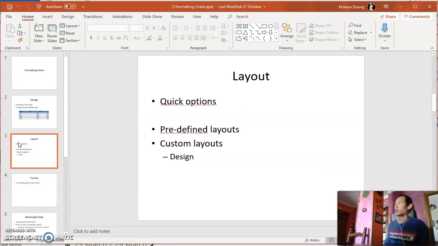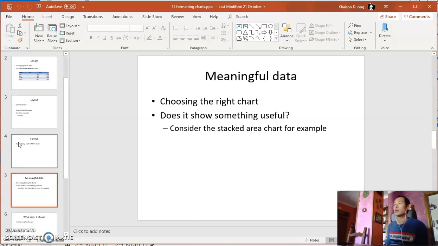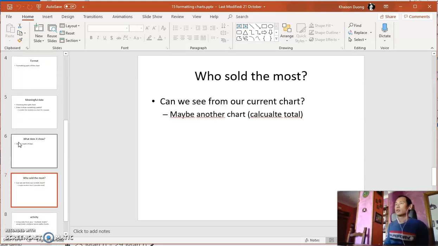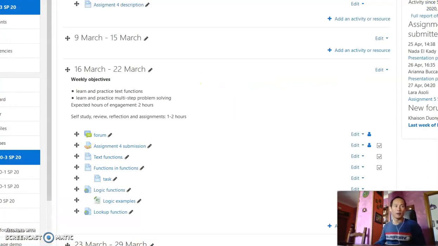Layouts, for example, pie charts, often by default, I don't think they're displayed as percentages, and a rule of thumb is do have your pie charts display percentages, so you can definitely change that with design and layout. Okay, so yeah, formatting, starting with a question, and many examples of that.